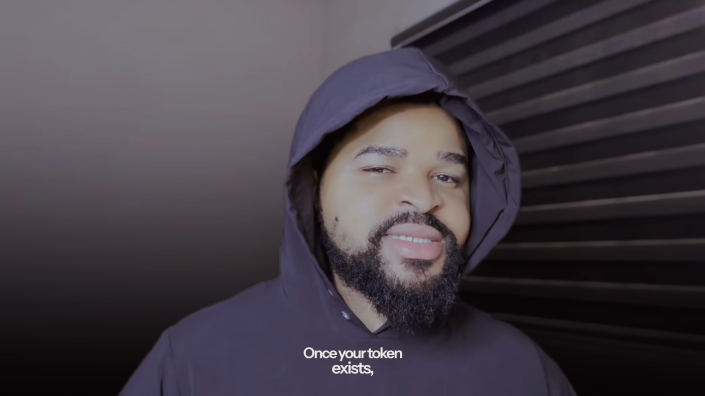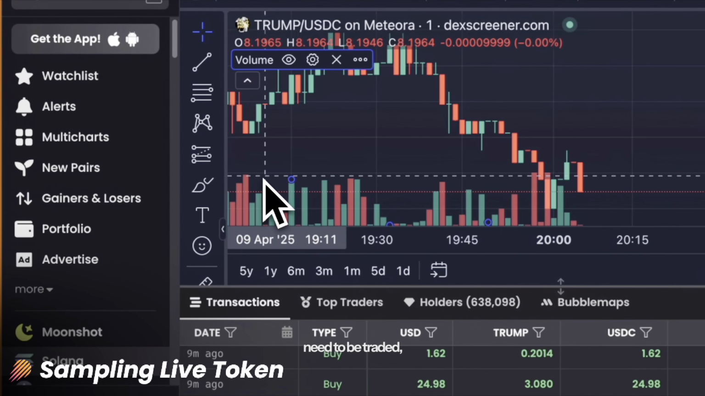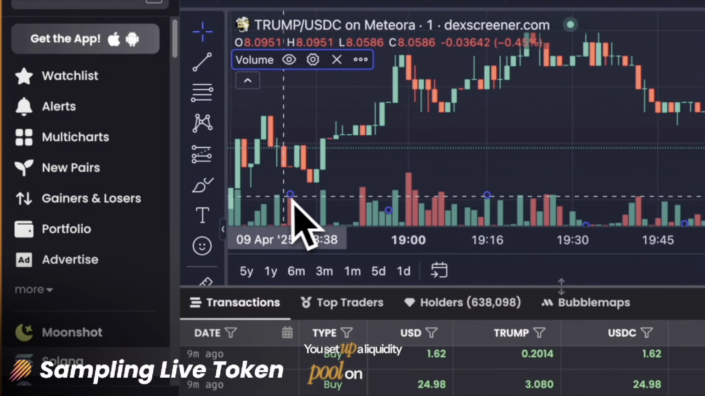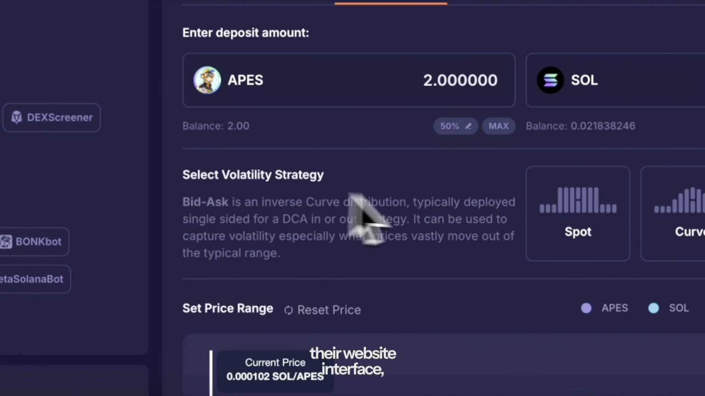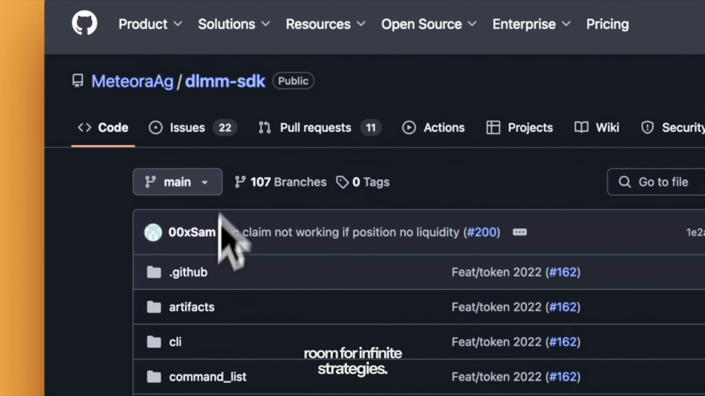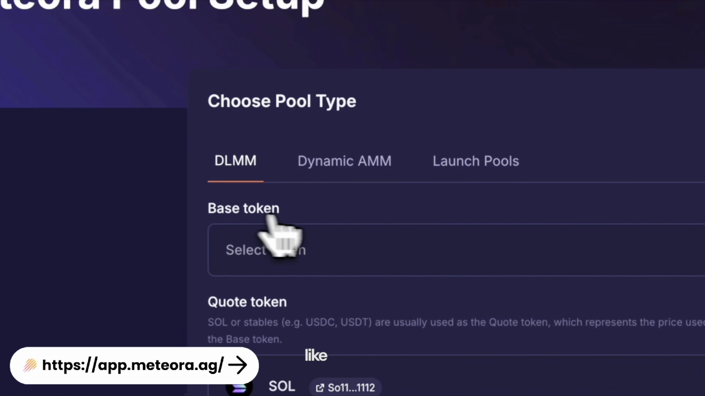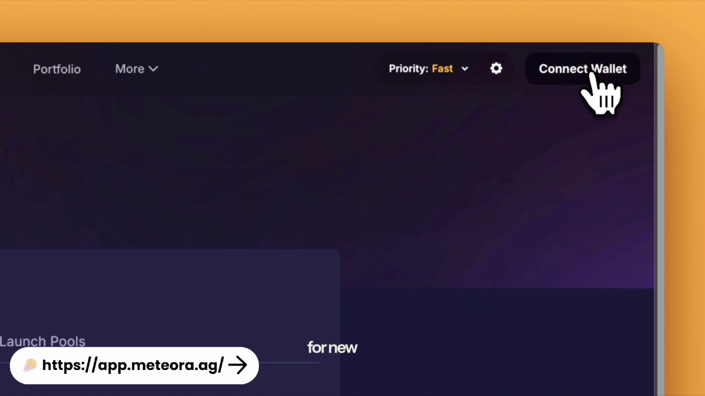Once your token exists, Meteora steps in to make it tradable. Yes, because tokens need to be traded, right? You set up a liquidity pool on their platform, often through their website interface, which has default strategies, or their SDK, which allows room for infinite strategies. For this video, here's how to do this through their website. You select a pool type, like the DLMM launch pool, tailored for new token launches.